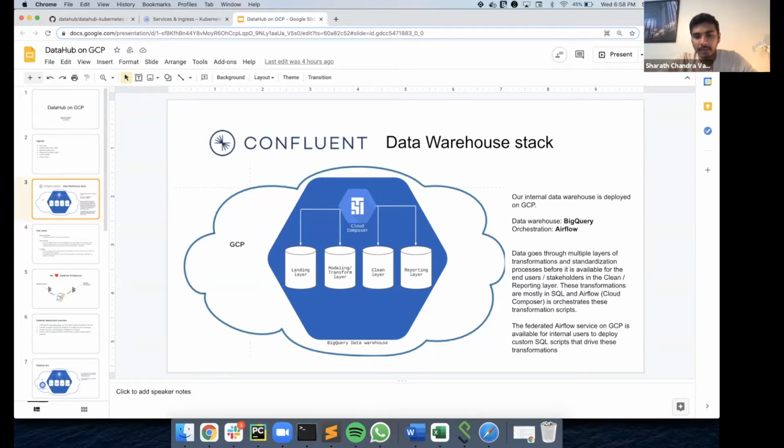Essentially within BigQuery, we have multiple layers. Think of these as schemas. Landing is like a raw layer. We have a modeling and transformation layer. Then we have the clean layer. And finally, the reporting layer, where various data scientists, business stakeholders, and power users build out reporting views and tables to essentially pull out the data that they want from the data warehouse.